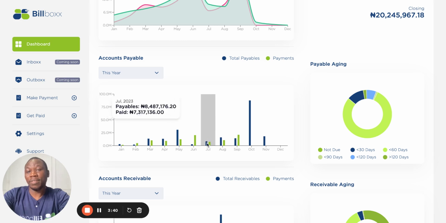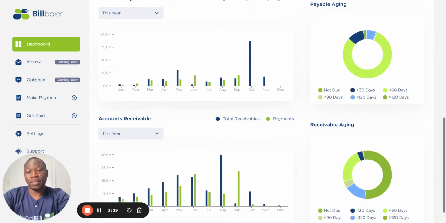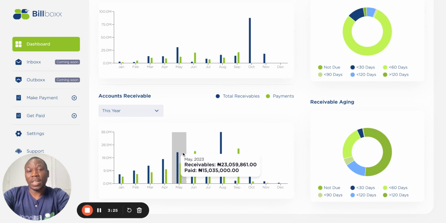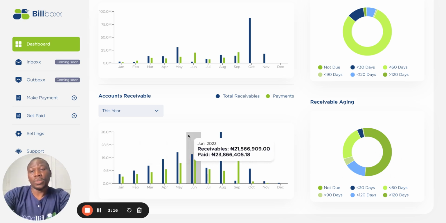And a further deep dive into your account payables, where month on month you see how much of payables you're owed, you owe, and how much of that you paid, and a payable aging next to it, showing by how old these payables have been. And same for receivables when you scroll further down, showing you month on month how much your customers owe you and how much of that they paid month on month. And the receivable aging basically showing you by how old your customers owe you.